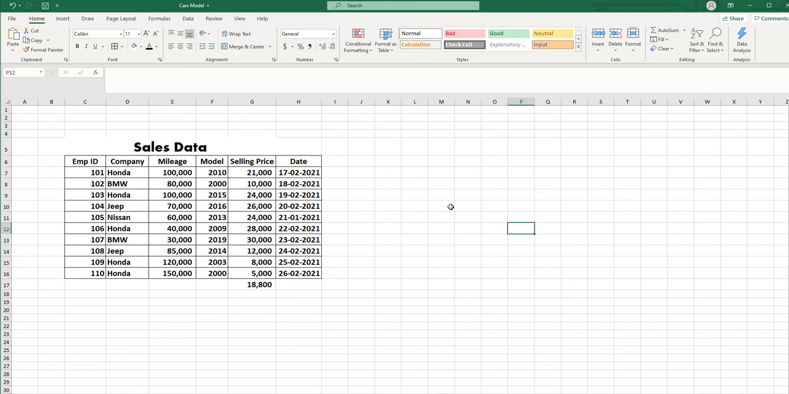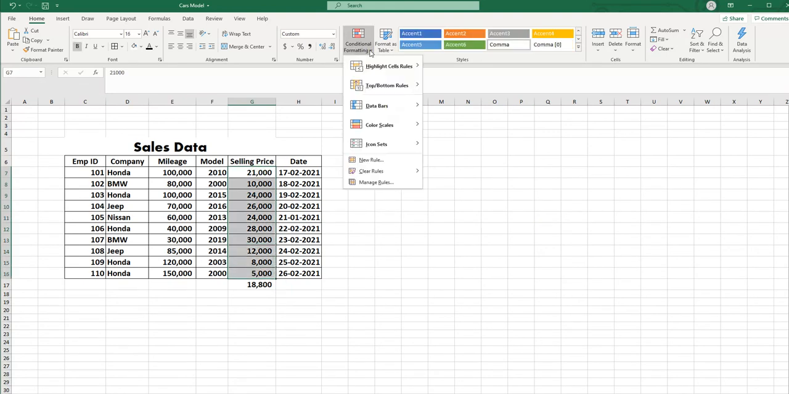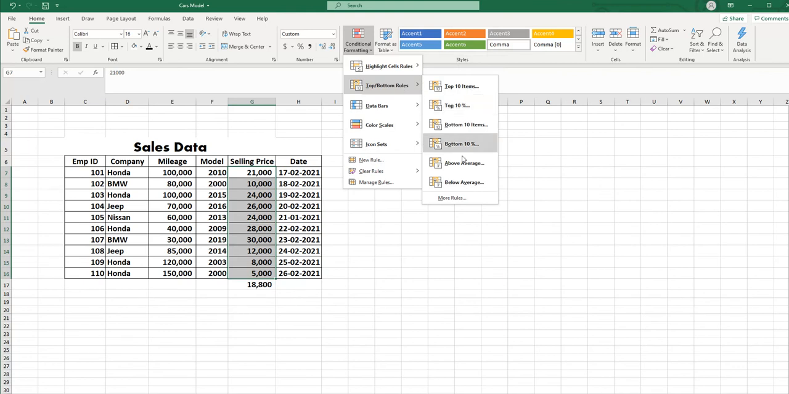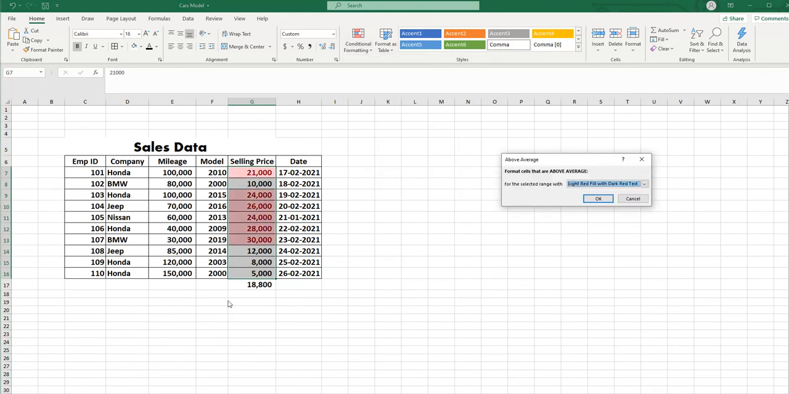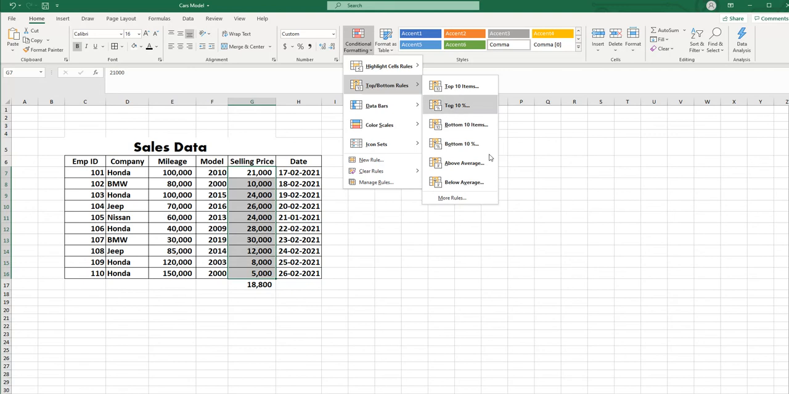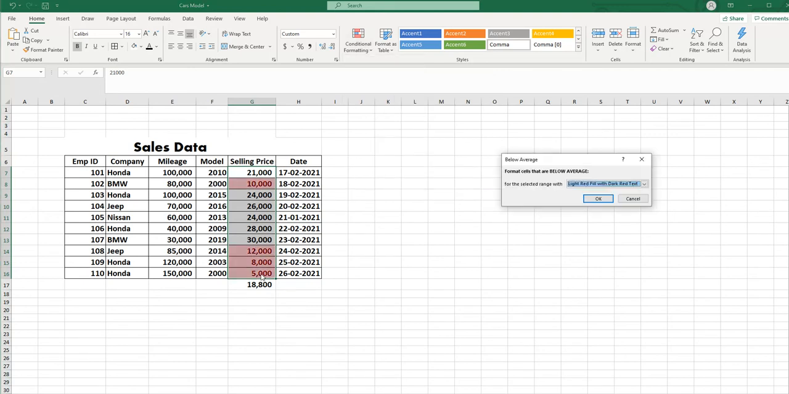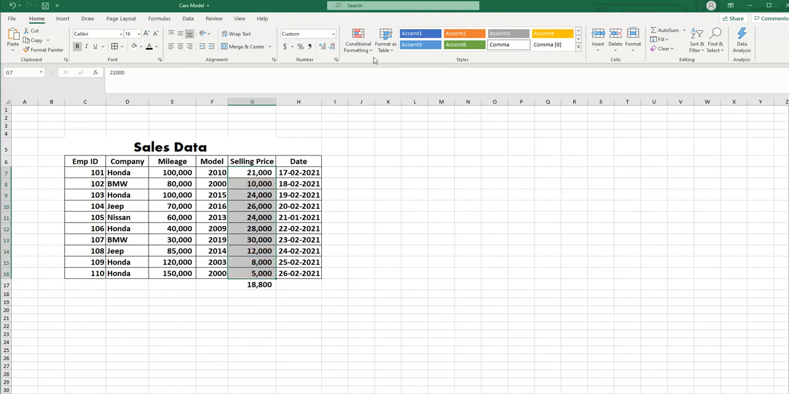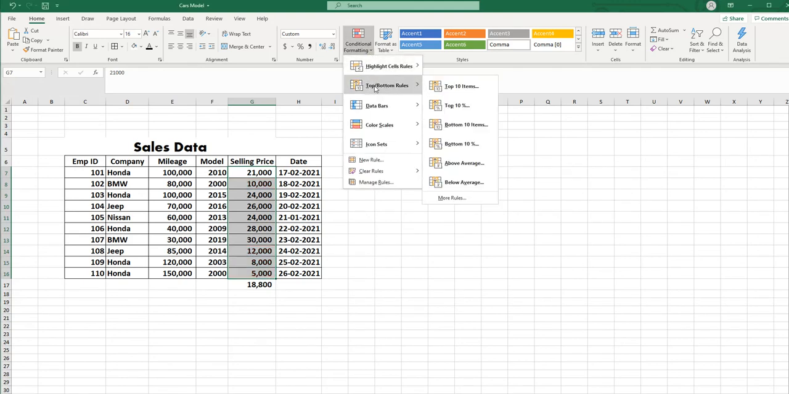I think you know the meaning of average, mean value, right? So now it will be easy to visualize. It is not necessary to take the mean first; I am only showing you that from here, above average. So see, these values are above 18,800. If you want below average, this is below average, and see, these figures are less than 18,800. Okay, now here, this is your homework. More rules we will discuss later.